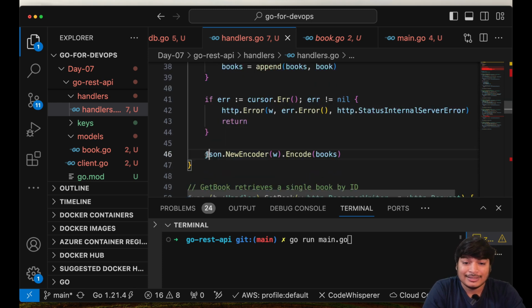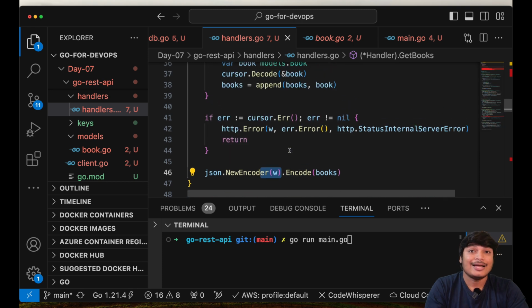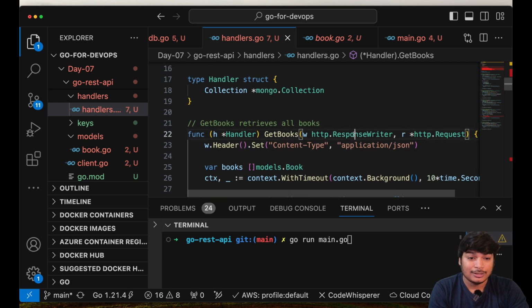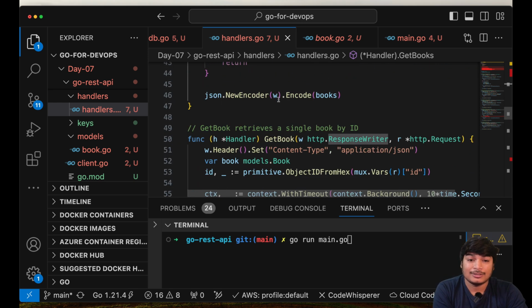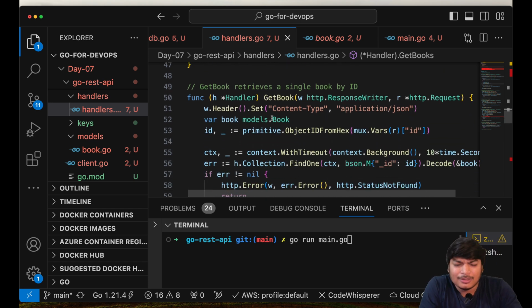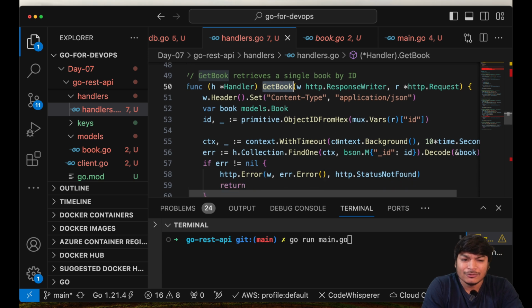Then you can see the JSON.NewEncoder, then the W stands for what? The response writer. Okay, so you can see the response writer, we are sending the books array. So it is writing to the response writer so that it will be sent as a response to the user or the client. Okay, then we are doing the similar thing for the getBook, only different part here.